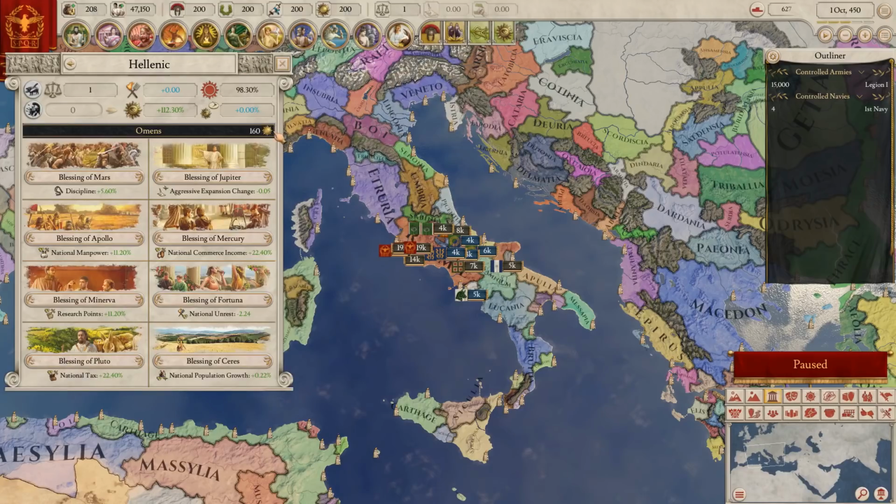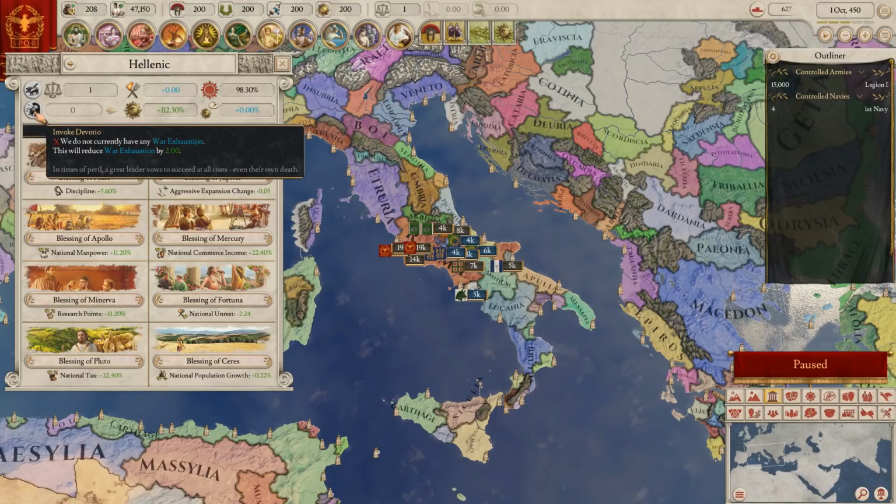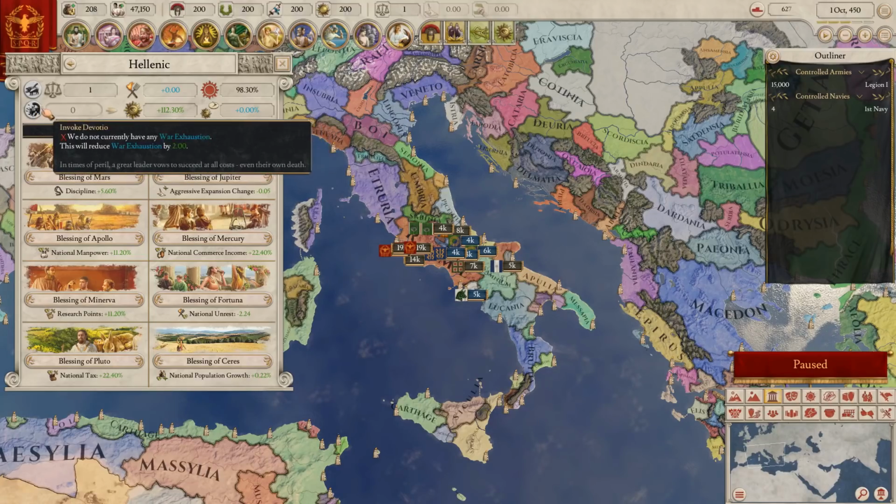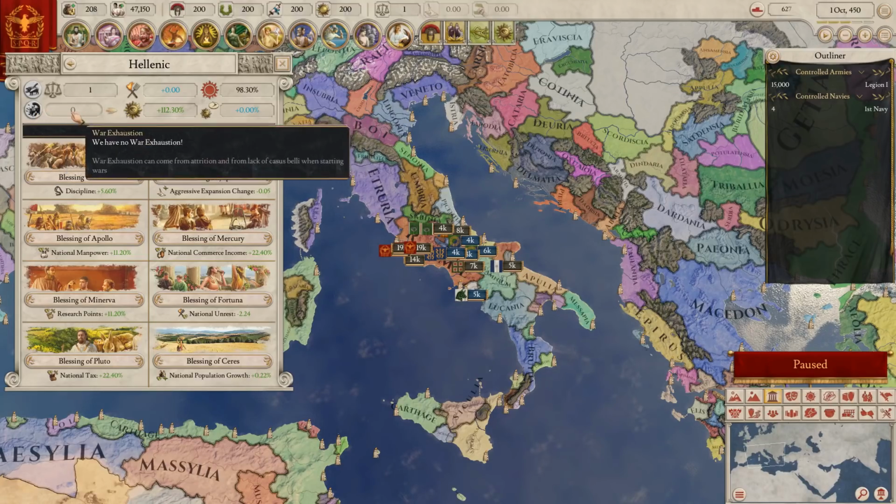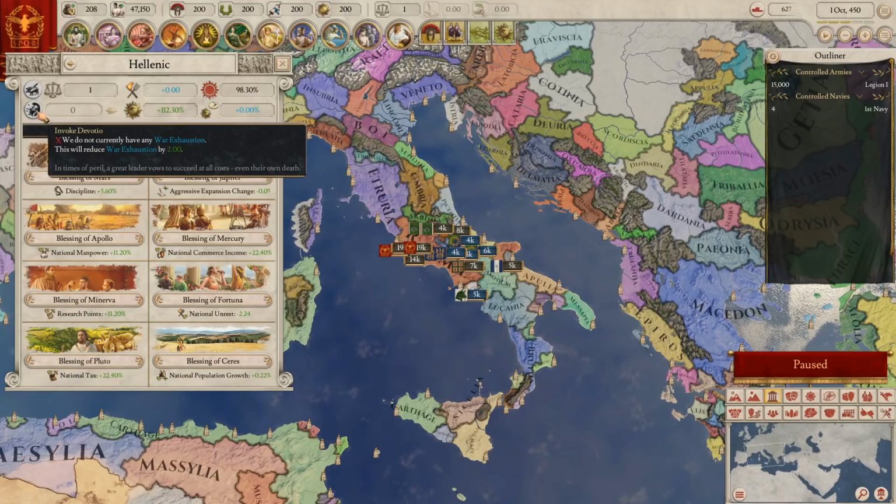Next up, we have religion. We talked about this one already, out of order a bit, but we also show here national unrest, your religious unity. There's 7 pops that are not Hellenic in Rome out of a population of 394. You also have Invoke Devotio, which means when your war exhaustion starts to creep up so high, you can spend some religious zeal and do a sacrifice and reduce it by 2. Keep that war going.